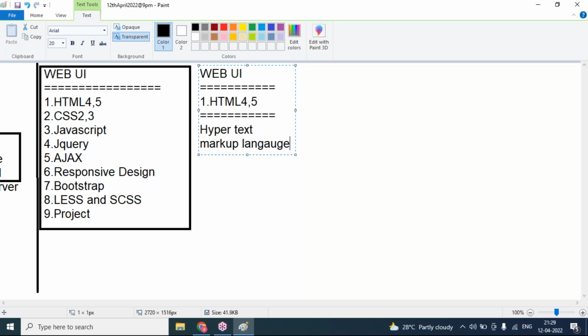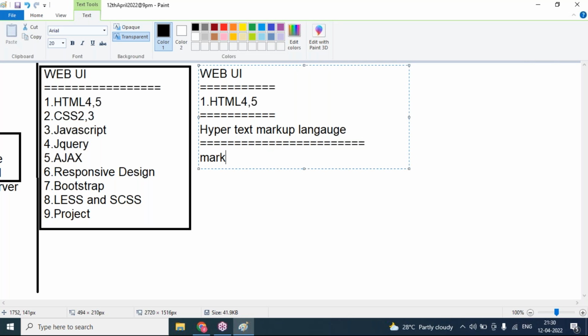We will develop this type of output here. It's a hypertext markup language. Markup means it is tag based programming, completely tag based programming.